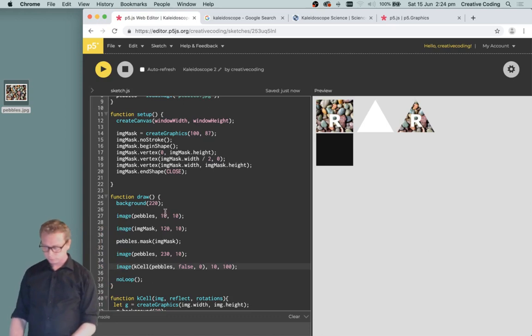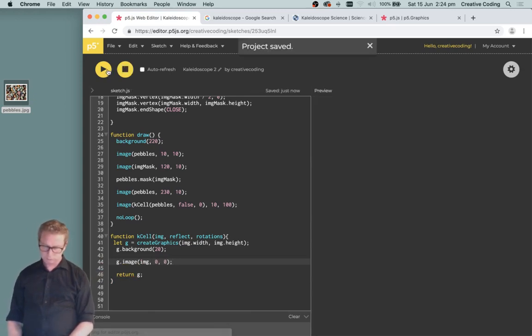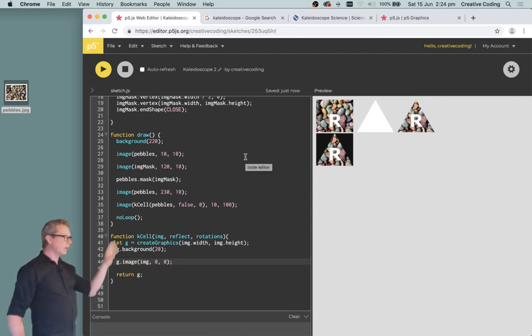Now let's actually draw that image into the graphics object and return it. So before I say return g, what I want to do is say g.image, img. And I'll just put that at the top left corner. So there you can see the image has been passed in, we've created a new graphics object, pasted it into that, and then returned it and drawn it to the canvas.